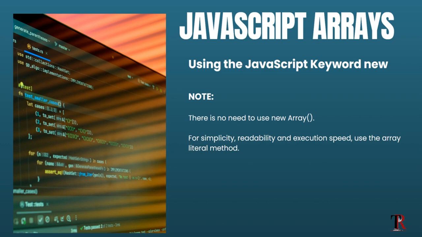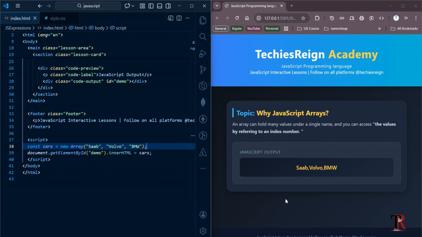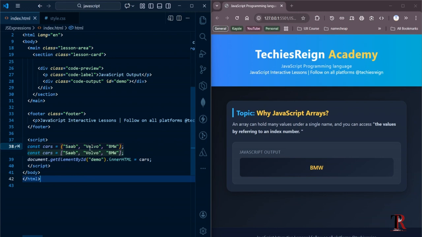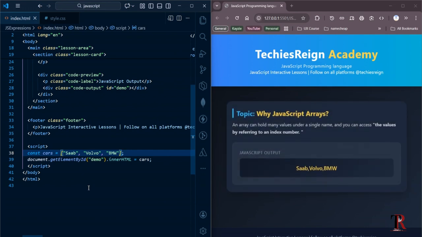So for simplicity, readability, and execution speed, use the array literal method, which is what we have been using since we started talking about this topic. The array literal method is just by assigning elements to your array directly like this. You can see what I have here. Yeah, so this is an array literal method. You can see that the new Array method has been taken out of this. I'm just assigning the elements to my array and outputting it directly on the screen.